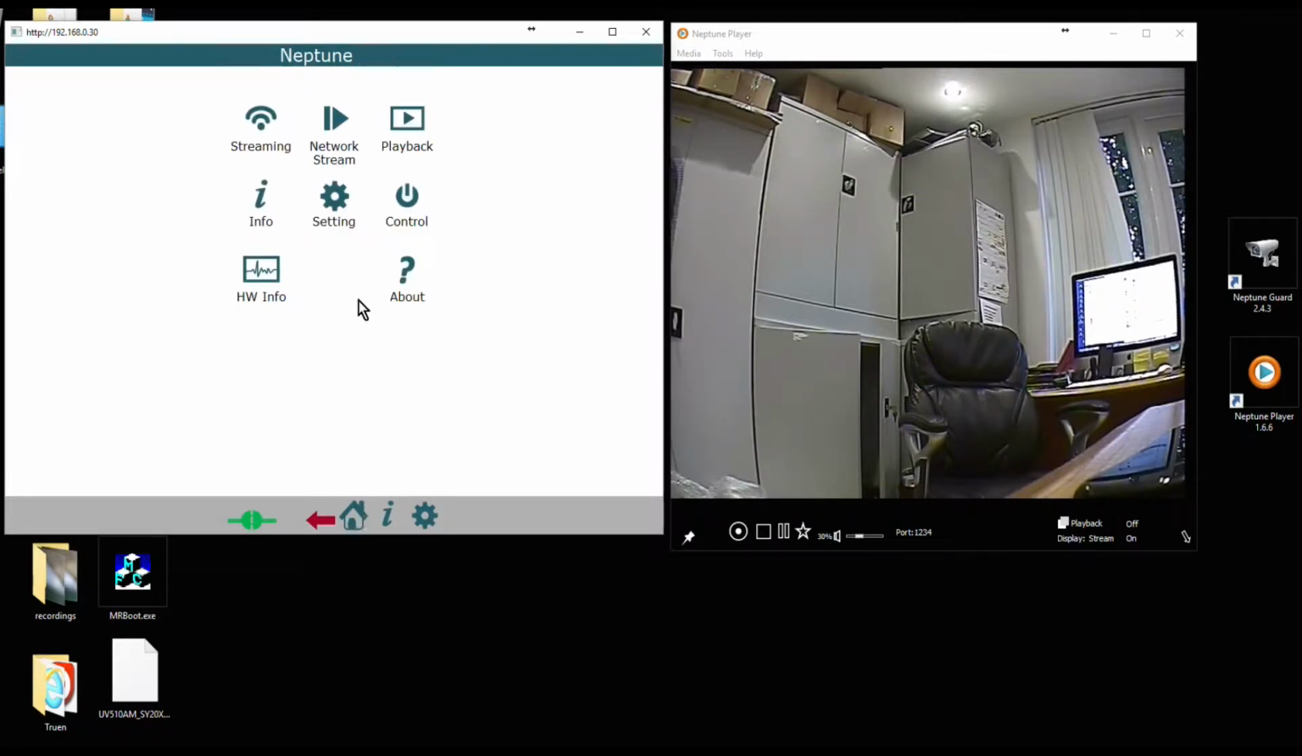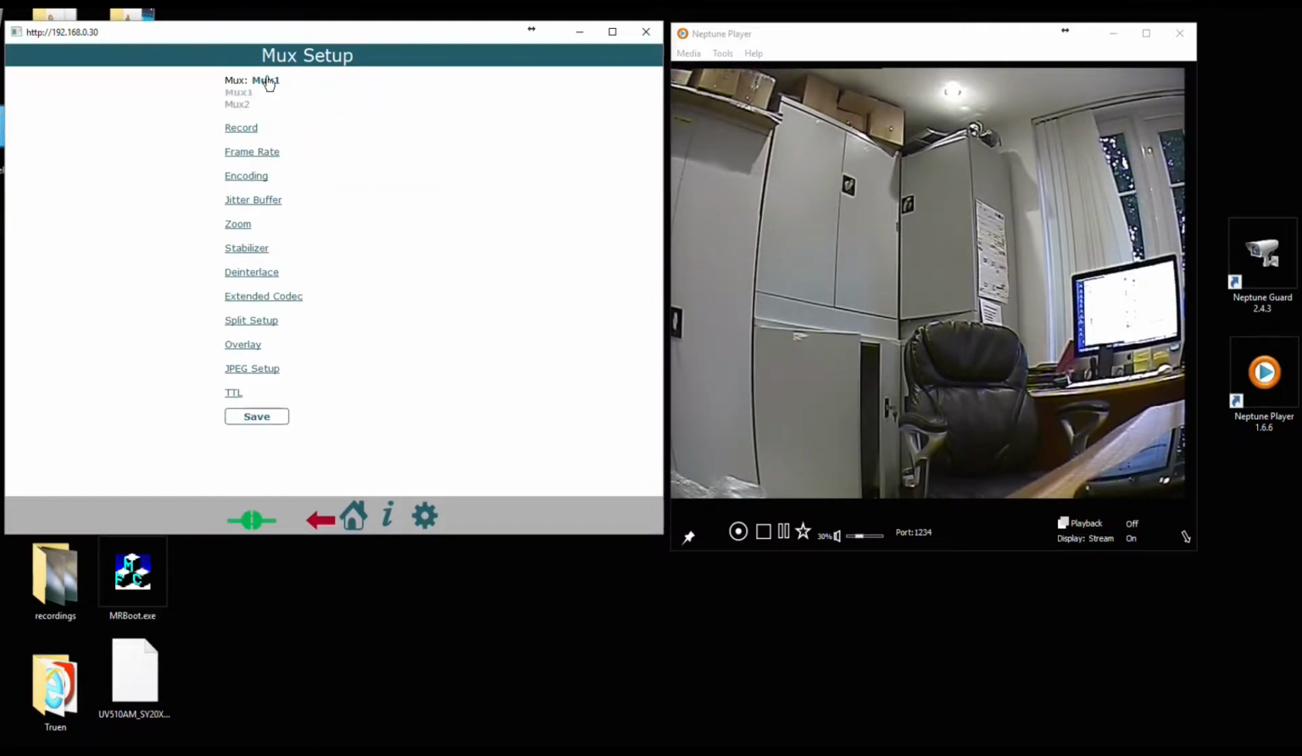So if you go to the home button and go to settings, you've got something called mux setup, and this is basically every one of those 4 muxes that you're streaming with. You can set up different parameters for each of those muxes.